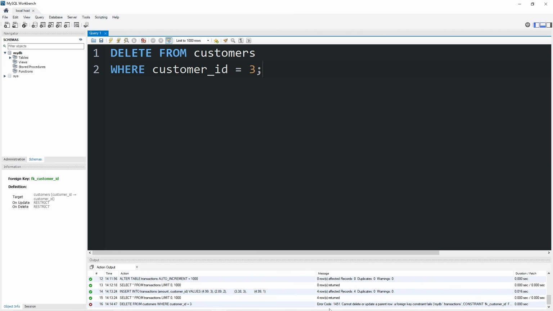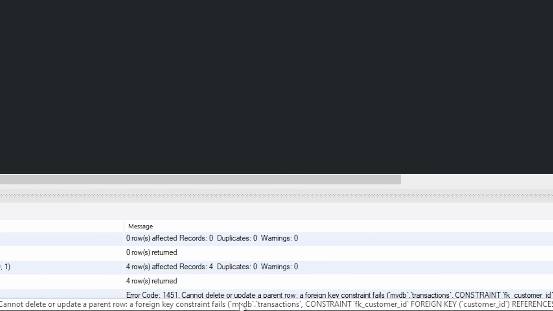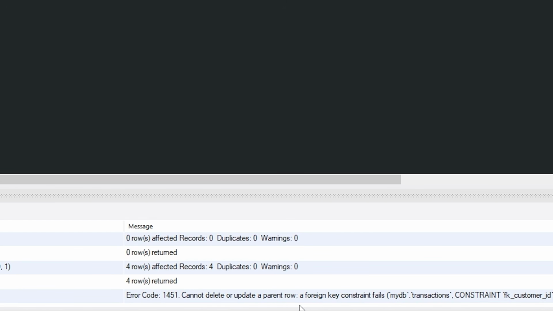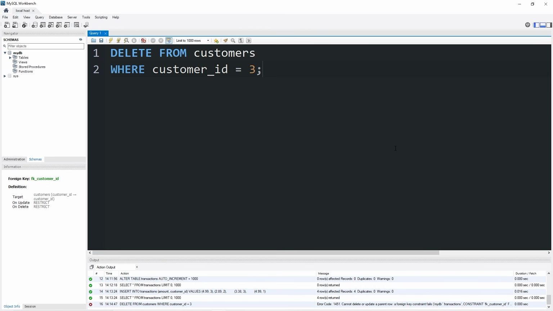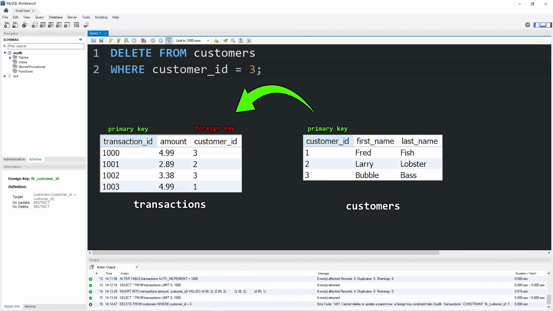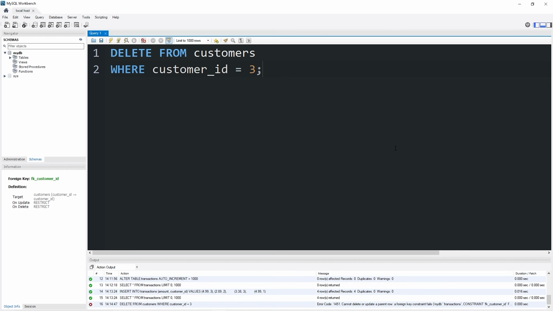We were right, it doesn't appear that we can do so. Cannot delete or update a parent row. A foreign key constraint fails. So yeah, that's the foreign key constraint. It's a primary key from one table that's found also within a different table. But when we're working with that different table, we would refer to that key as a foreign key. We'll have more practice with this when we reach the topic on joins. But yeah, that is the foreign key constraint in MySQL.